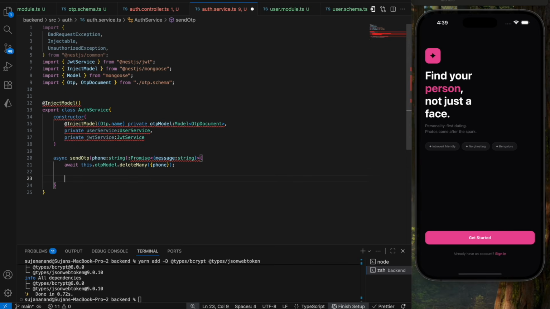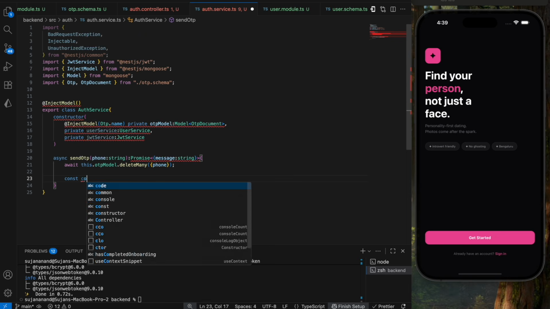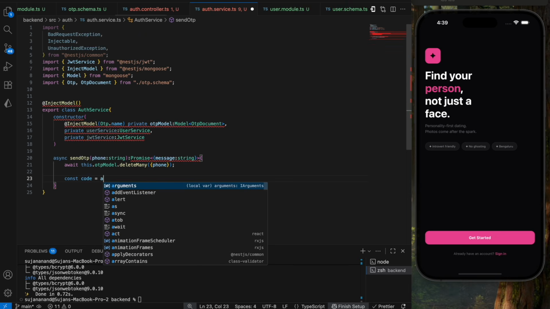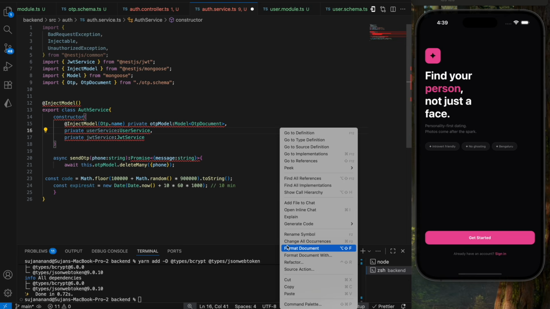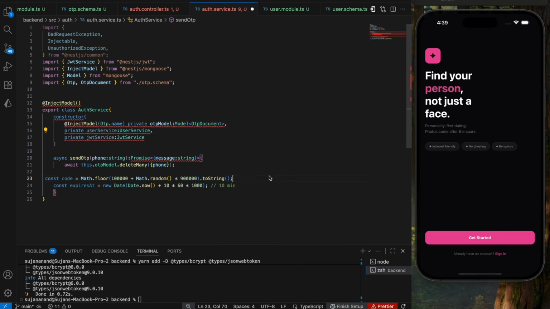Now next step is to generate a 6-digit OTP. I'm going to say const code is going to be equal to Math.floor. I'm going to get the code for that, and I'm also going to have the code for expiresAt. So that's how you generate that 6-digit OTP, and then how to expire it as well. Format over here.